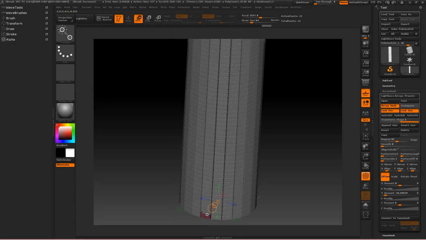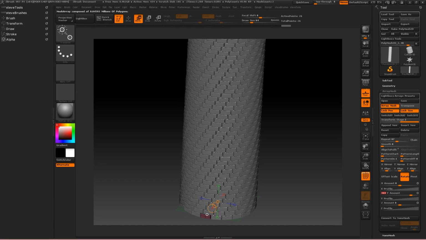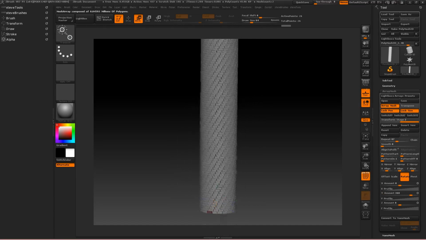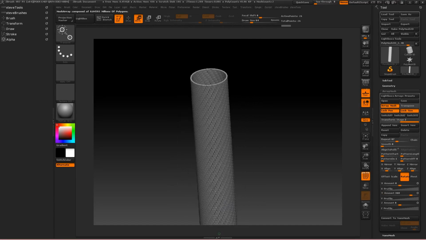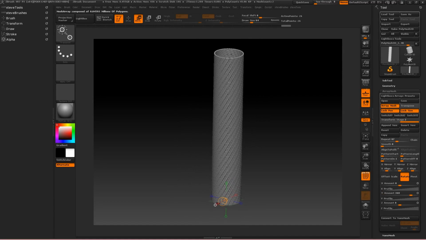And we want a rotation because we want these bricks to overlap as well. So we're going to click Rotate, and then again, go up to 360. Now we've got a beautiful stone column, very quickly and very easily.